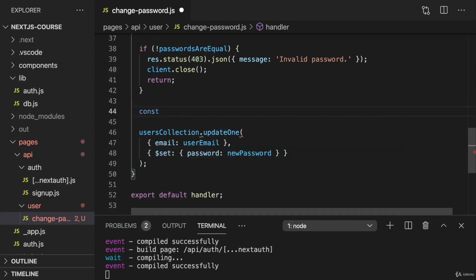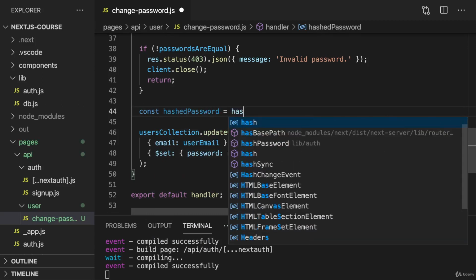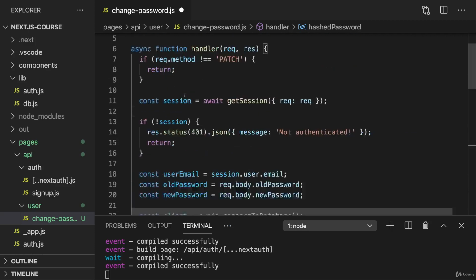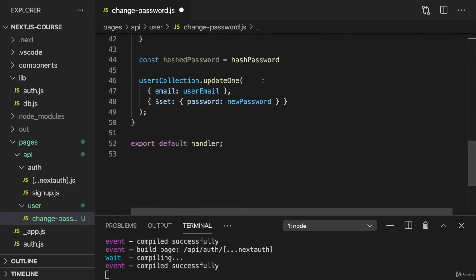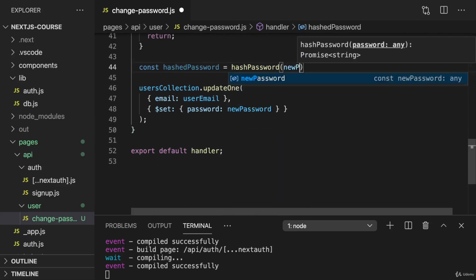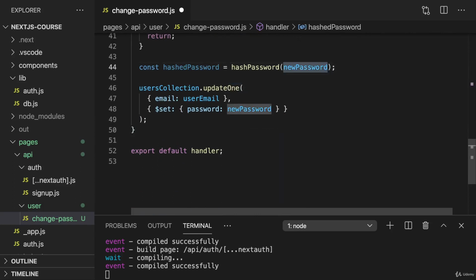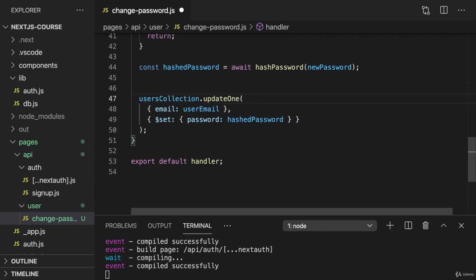And therefore here, I'll now create my hashed password by calling hashPassword, which is a function we have to import from the lib file as well. And when we call hashPassword, we pass the new password, the plain text password, as an argument, and then await this operation since it returns a promise. And we then get this hashed password, and that's then the password we want to set for the updateOne operation. And this will now update the user in the database.